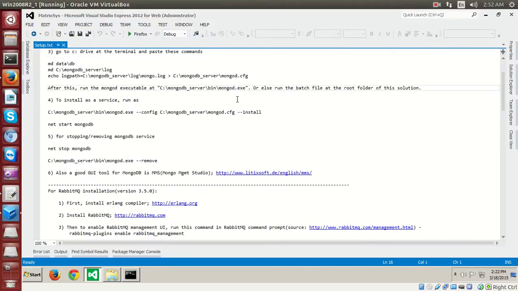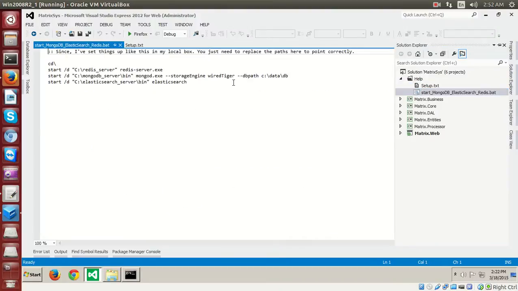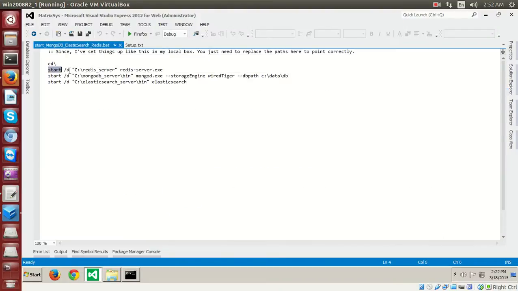And next what you can do is to run this, you can go to bin folder and run this exe. Well, we'll see how this is being run through a batch file. Basically I have created a batch file. What that does is it starts individual instances of, say for Redis it will start one instance, for MongoDB it will start another instance in a console, and for Elasticsearch the same way it starts another one.